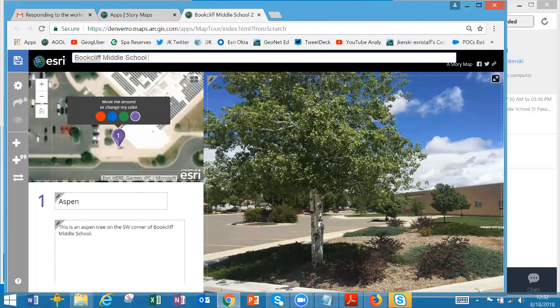So I'm going to call it Book Cliff Middle School, and I'm going to call it El Paso Workshop, August 2018, something like that. So that when I look at all of my maps, I'll know that I created this today. And I'll know I created it during the workshop. So title it something that makes you realize when you created it and why.